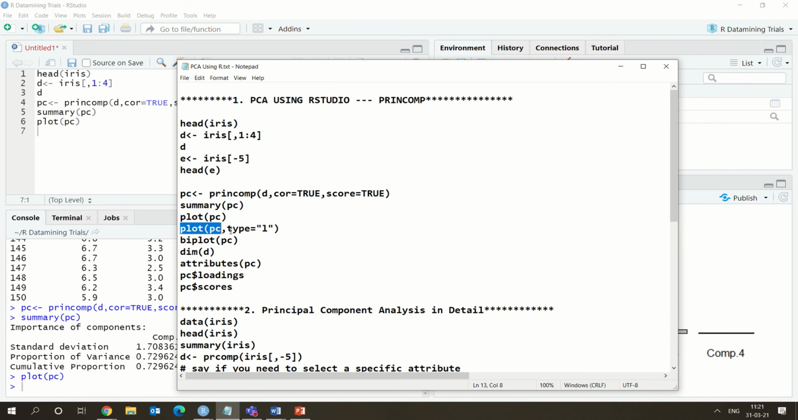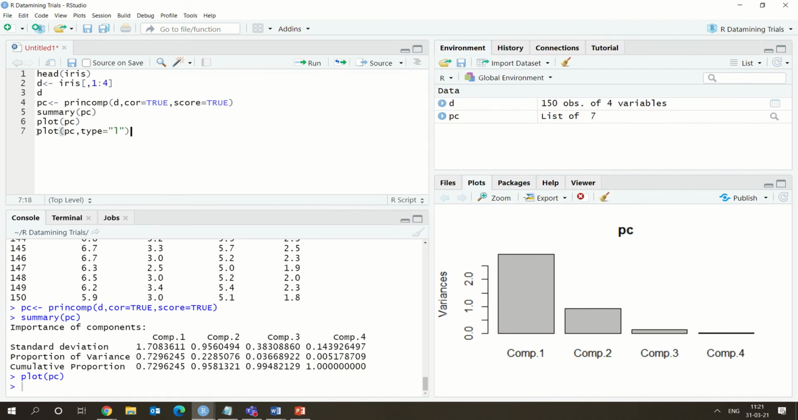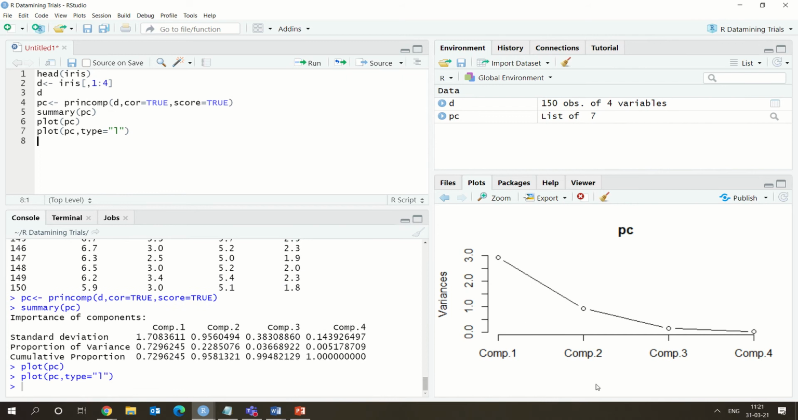Okay. Now if you want to see which components have to be taken, you can use this elbow method. This plot gives you your elbow method, and it shows you very clearly. You can take component 1 and component 2, and maximum component 3, because after that there is no use at all, since component 3 and component 4 are almost similar. If you take these two components itself, you will be able to give maximum information from the data.